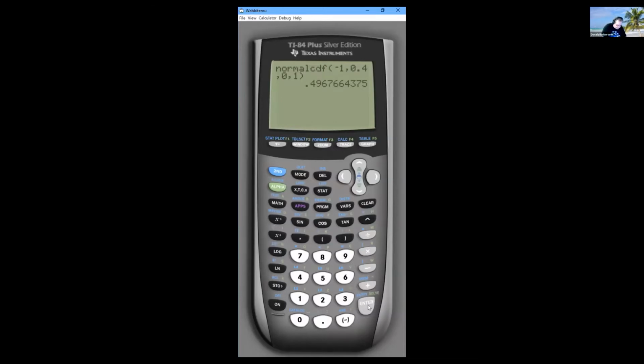And it looks to me like the number is 0.4967 and some stuff. If I round this fella off to 2 decimal places, it becomes 0.5. And if I turn that into a percentage, it's 50%. So let me show you what that looks like.